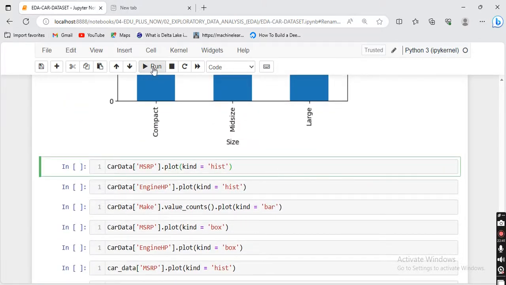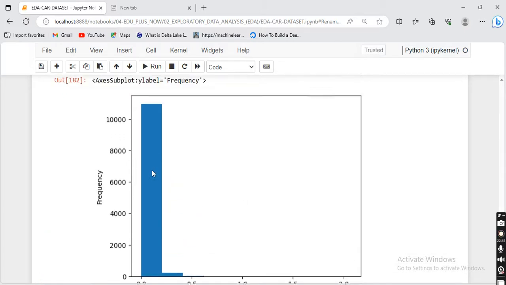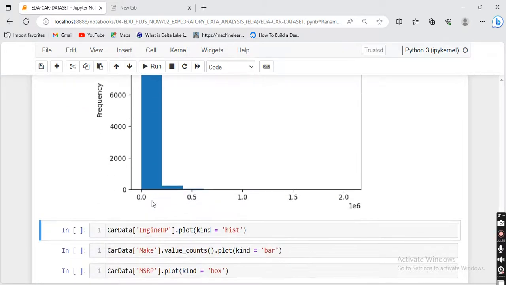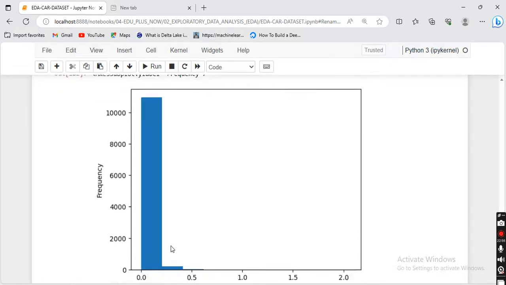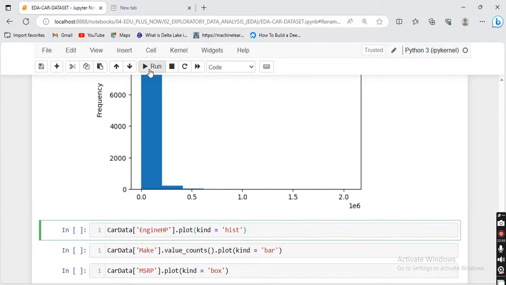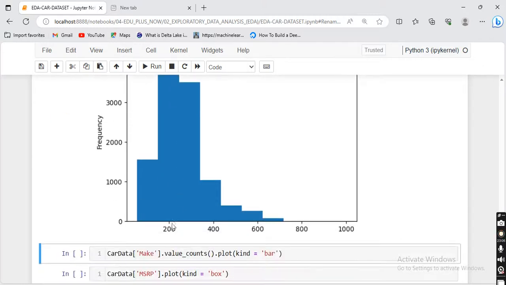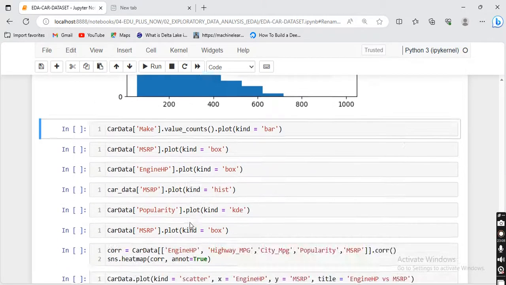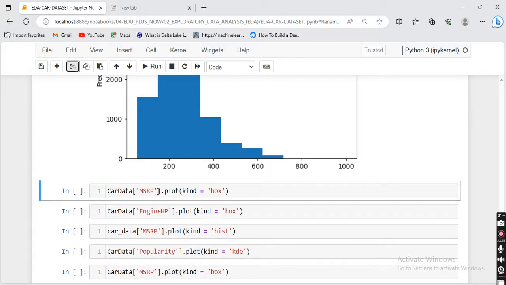If you check the distribution of the price, we can check the histogram. Yes, you can see this is the histogram with which you can see the distribution here itself. Engine HP will check. Yes, so most of the HP power is available in the 200 to 300 range almost. Again here the make, this we have already seen.